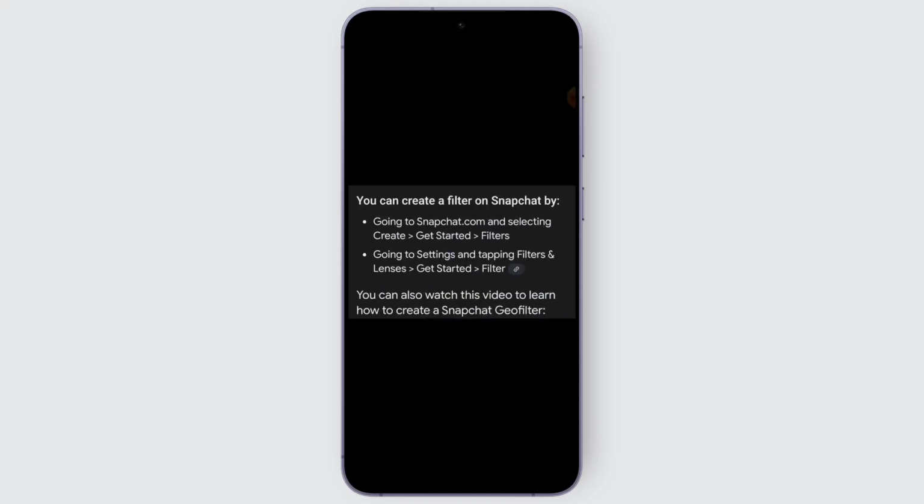Or you may also create a filter on Snapchat by going to snapchat.com and selecting create, get started, filters, and after that go to settings and tap filters and lenses, get started, and then filter. And that's how you basically create a Snapchat filter on Snapchat Lens Studio. So just follow the steps and you should be able to do it.